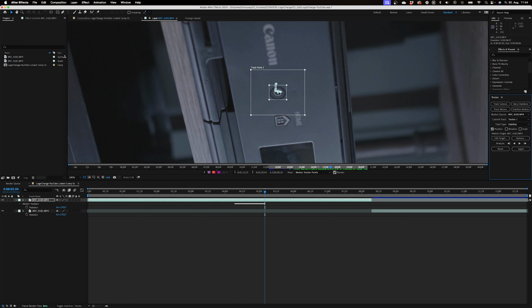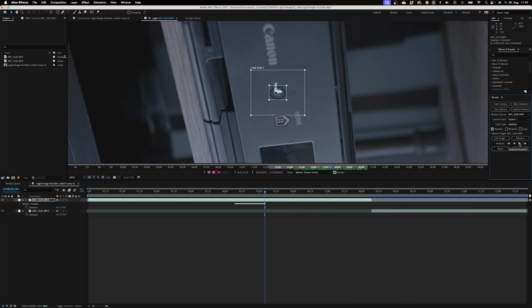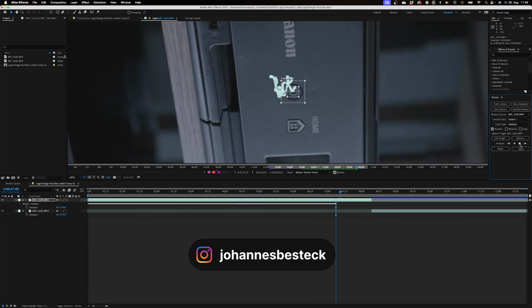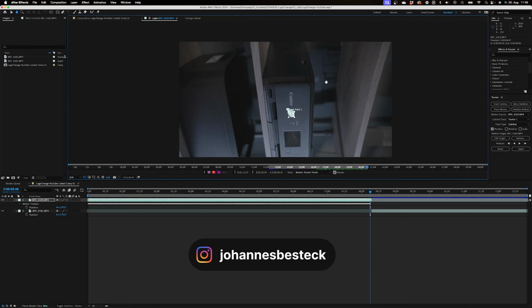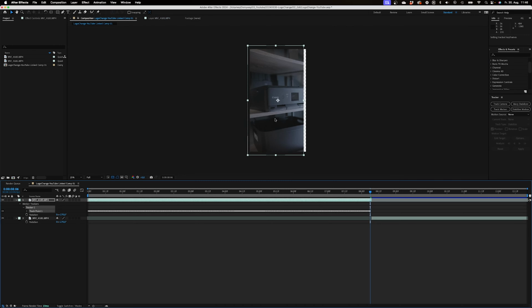So if After Effects stops, you can just double check if the point is still in this frame or where you set it. And if that's the case, you just click on Analyze Forward again and let After Effects track your point even further. When After Effects has finished tracking, you go to Apply and then X and Y is okay. Just click on OK.